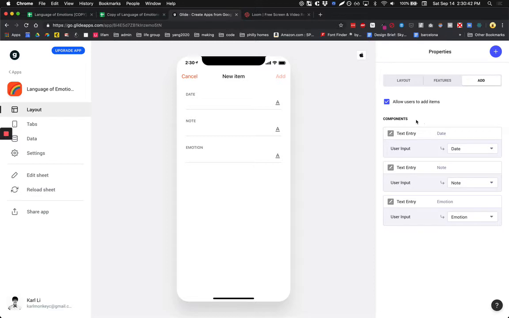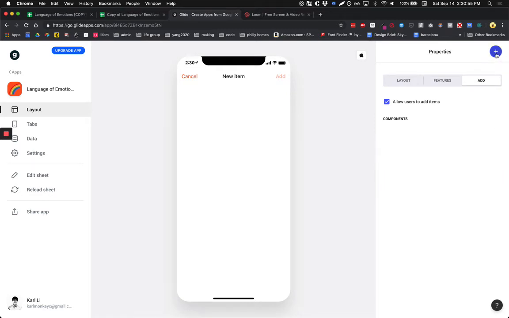If we look at components, we have text entry, text entry, text entry. That's a lot of text entry. We don't actually want our users to just add text entries. So let's get rid of these components and then add our own.